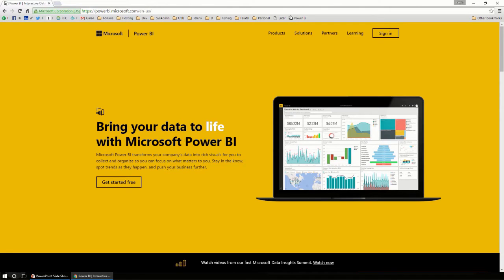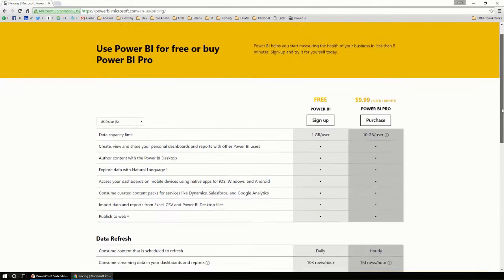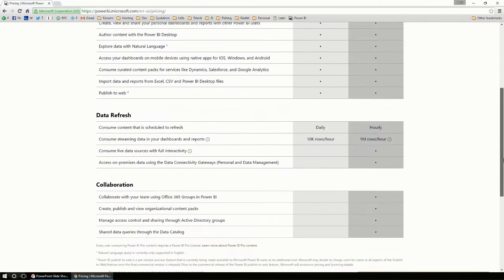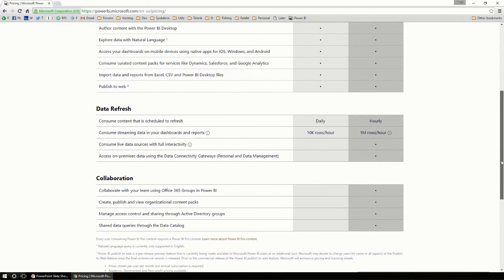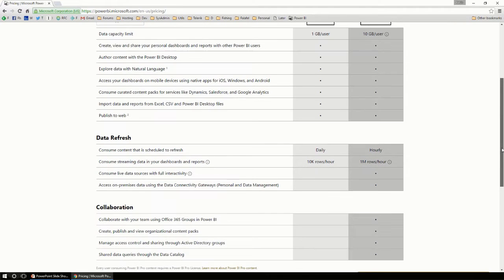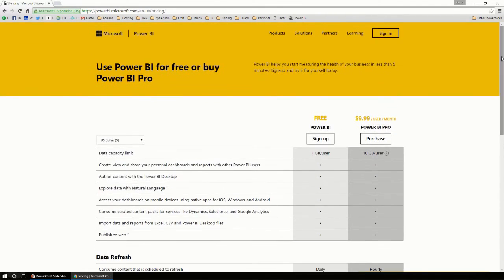And if we head over to the pricing page, you'll get a pretty good breakdown of the difference between the two. So here we'll see the features that are included in a free account and the features that you have to pay for. I'm not going to go through these today, but feel free to come back and read this and evaluate which plan is most appropriate for your needs.